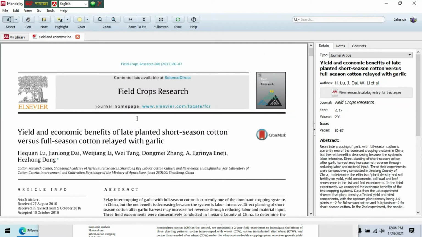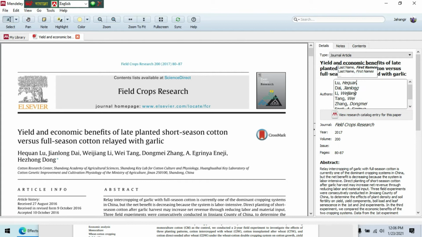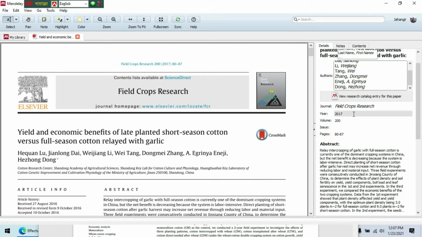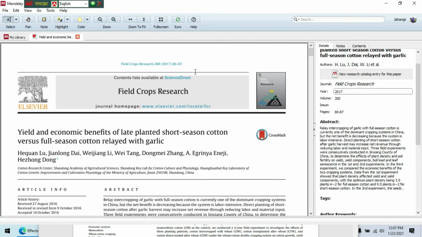We have another file, yield and economic benefits, late planted short season, author Lu Hequin, etc. Okay, Field Crop Research 2017, volume number 200, no issue, page number 80 to 87.